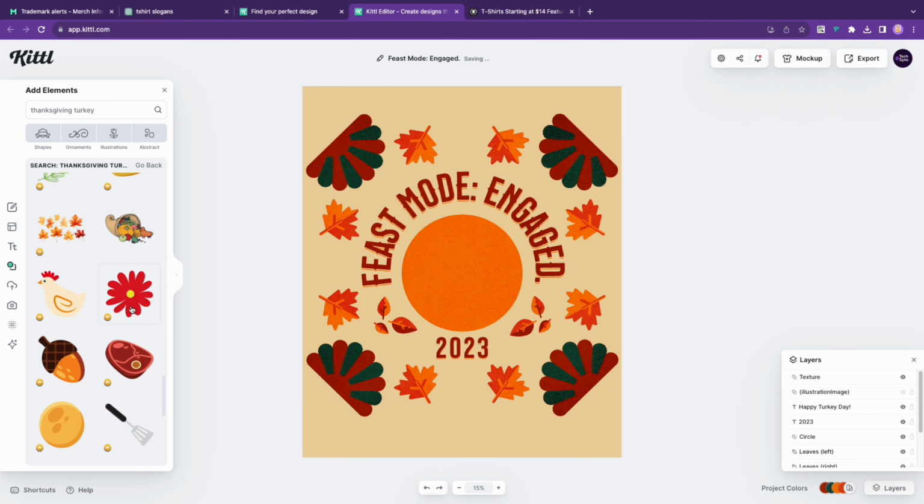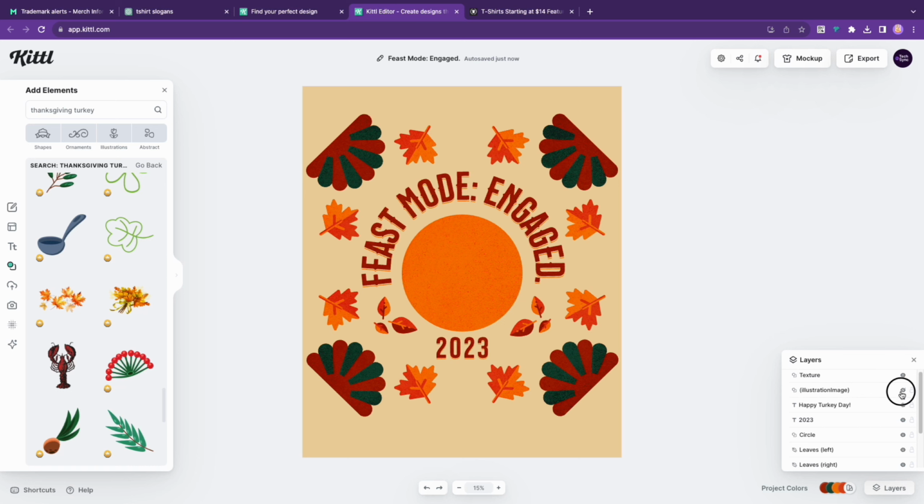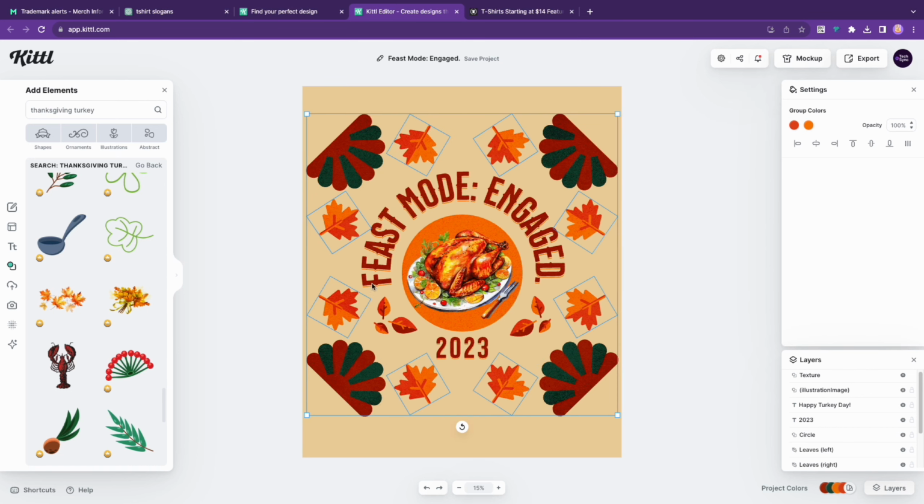Yeah, sometimes when you're choosing clip art, you want to make sure you don't just settle for the first one. Just go ahead and keep on looking and see if you can find anything better.